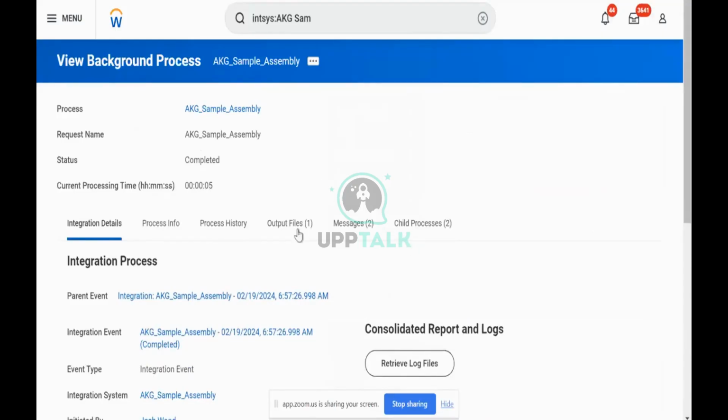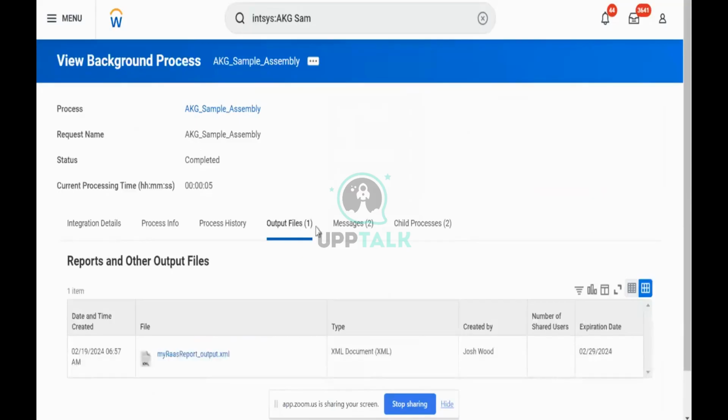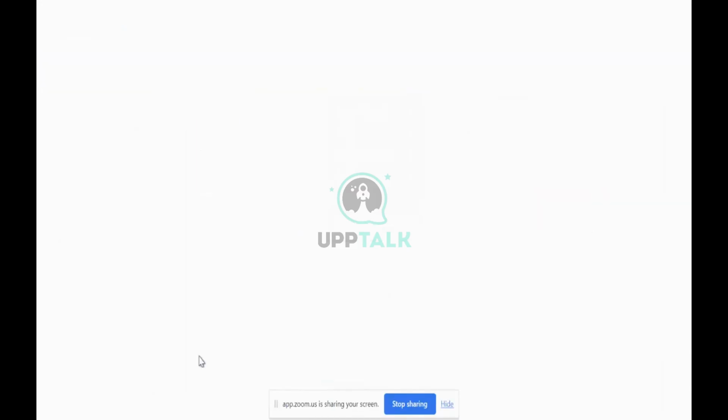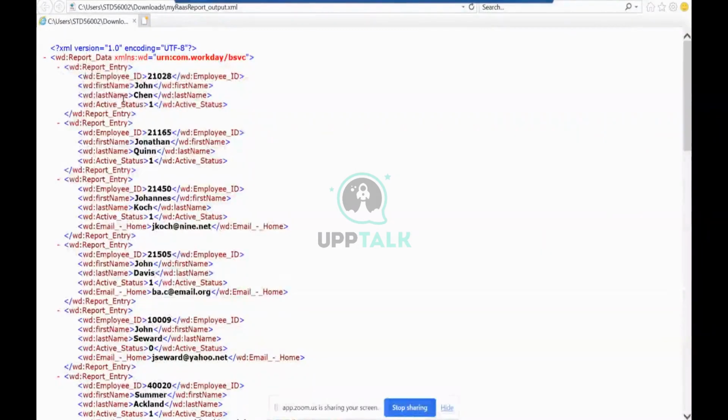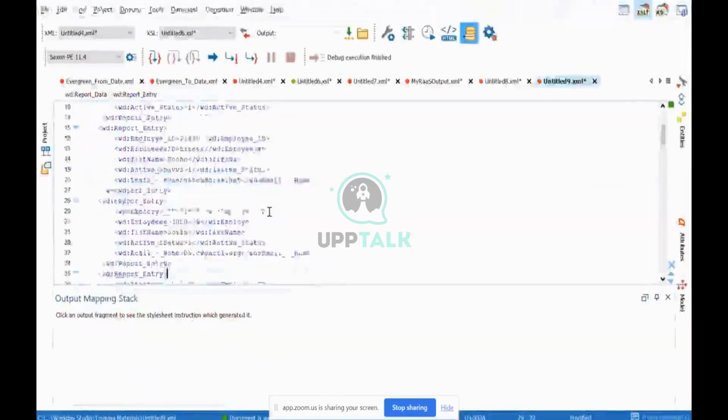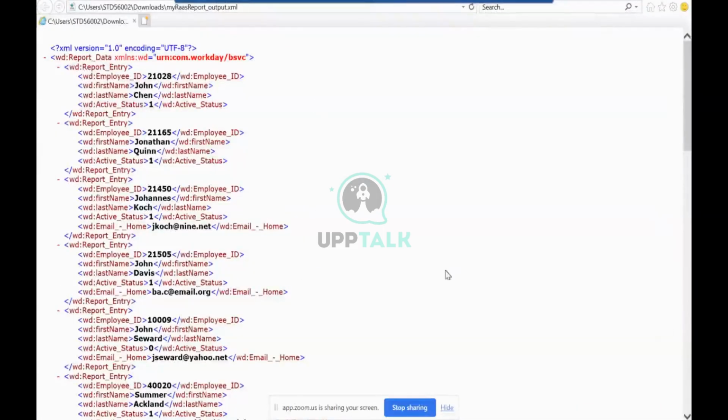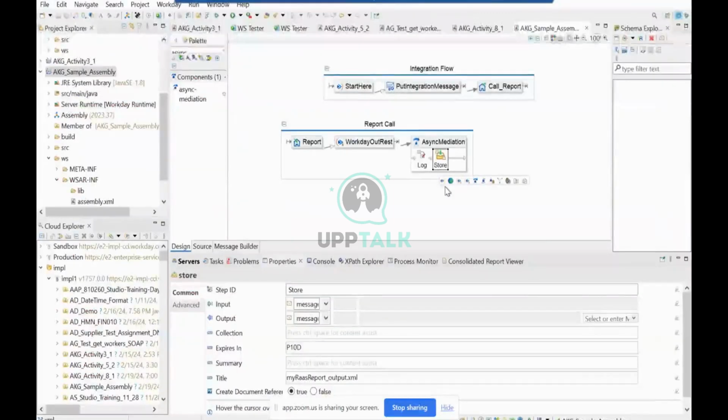It got completed. As you can see, here we have one output file, coming with the same name. If I open it, it opens with the same data that we just saw in the Oxygen window. Same data I see. This is how you create a report service: consume the data using Workday Out Rest, store it, and generate an output file. Any questions as of now?